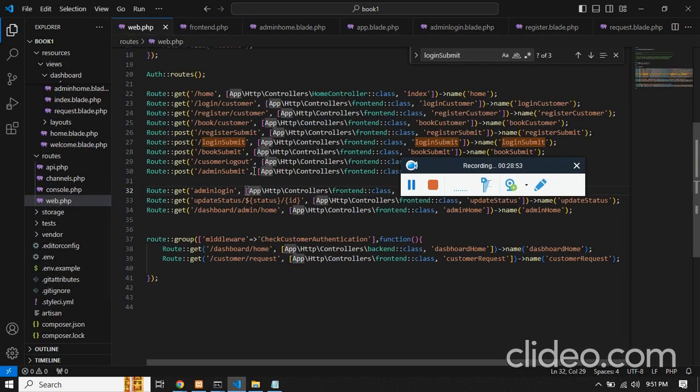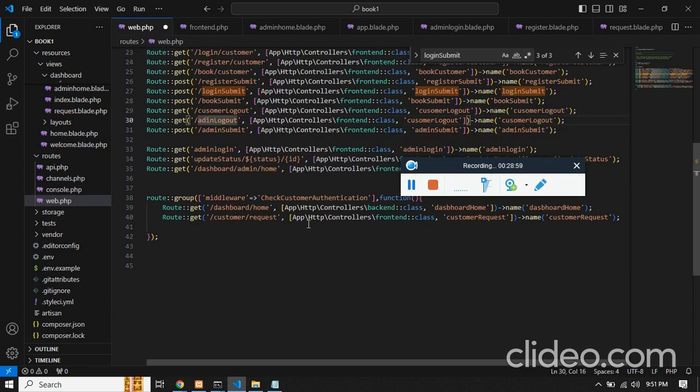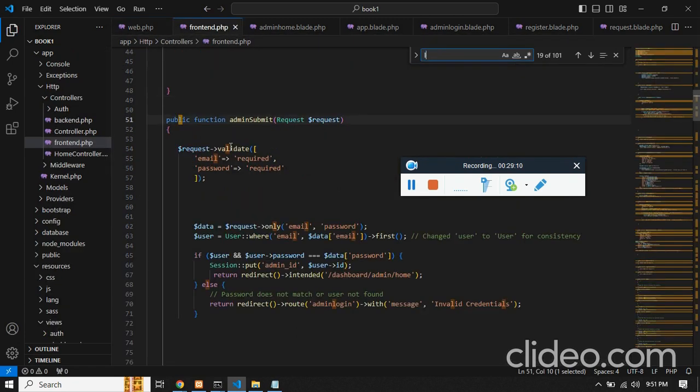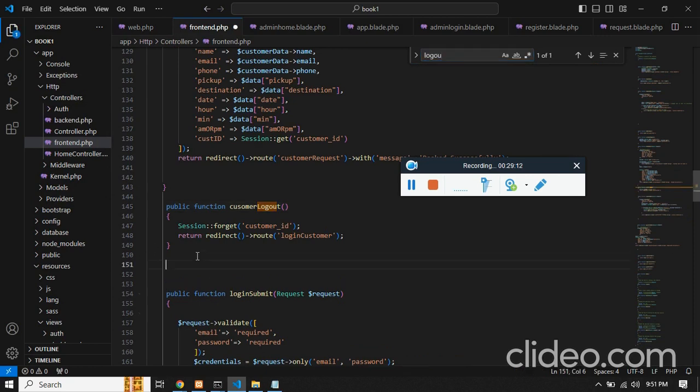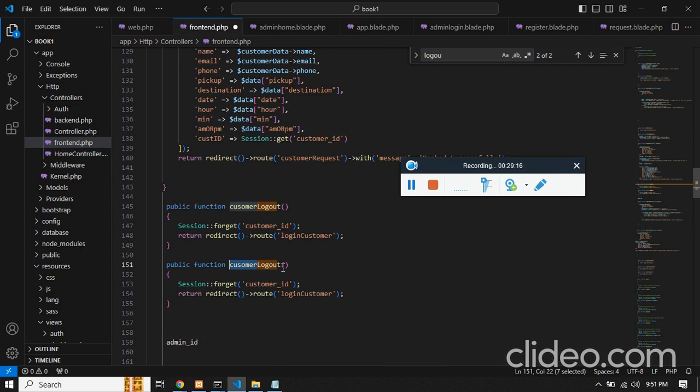Now we can have logout. Since we have customer logout, we can create admin logout too. Admin logout, the name of the route, and we need to create admin logout one more time, and of course we need to forget the session created and then redirect them to the customer login.